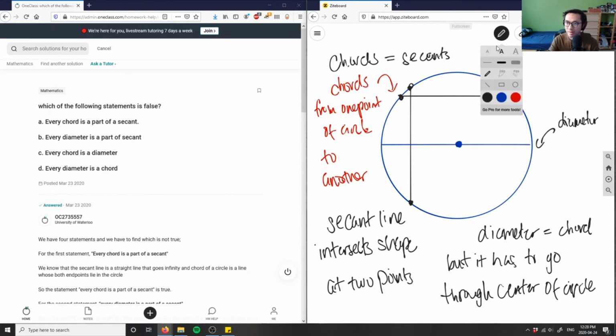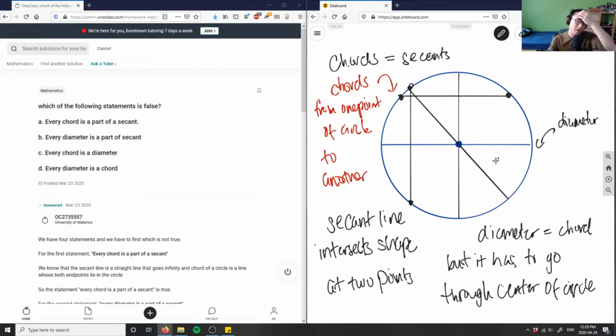Or you can say that this guy here would be a diameter, right? Or yeah, this guy here would be a diameter as well if I cross this midpoint here. Again, this guy would be as well. Again, they're all crossing the center of the circle, right? So these are all diameters here.